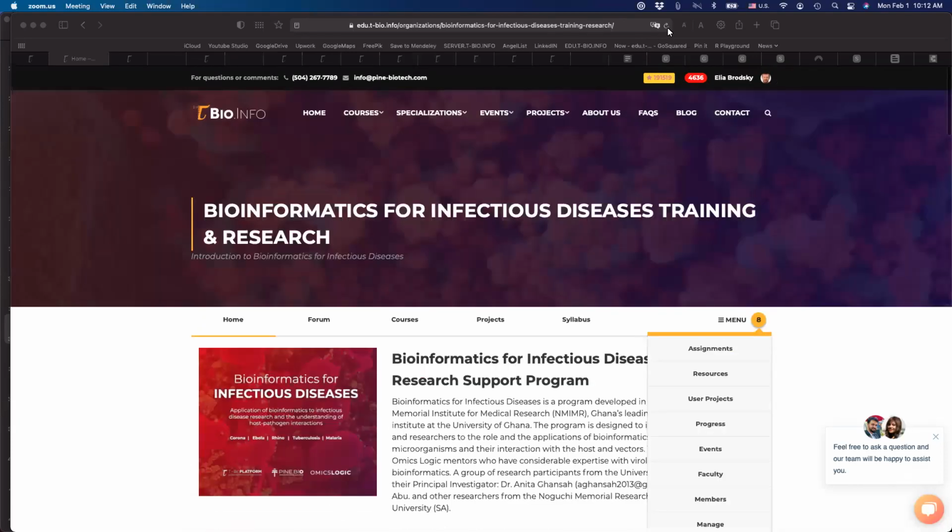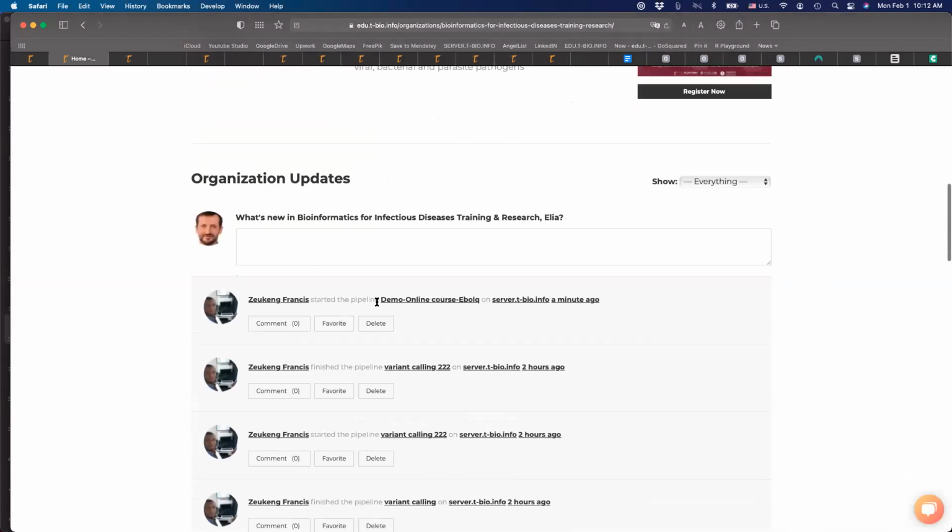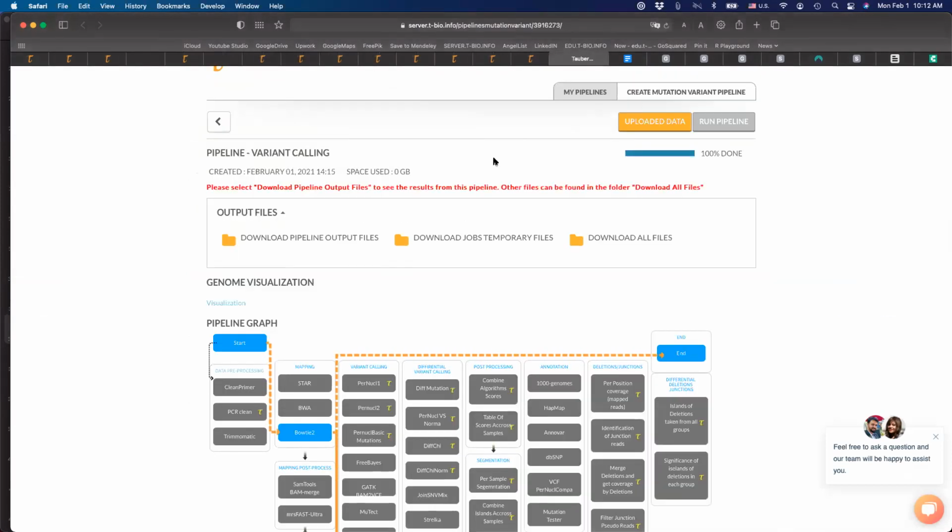Okay, so all of the activity related to pipelines is going to be right here on your organization page for bioinformatics for infectious diseases. So as we scroll down, we can see different types of pipelines that are being run. A lot of times you will not see that progress directly on the pipeline page, right? So if you're on your pipeline page and it says right here started, or maybe even it's black and just says prepared, that means that you have to click on run pipeline.